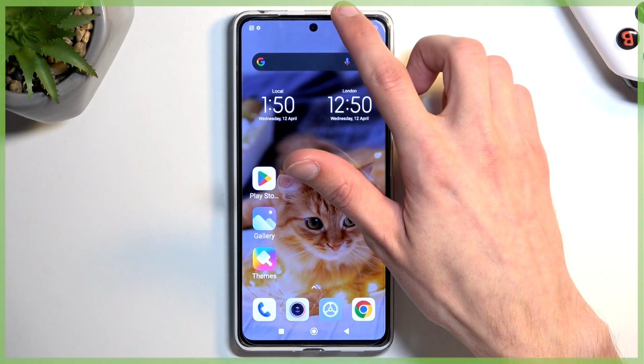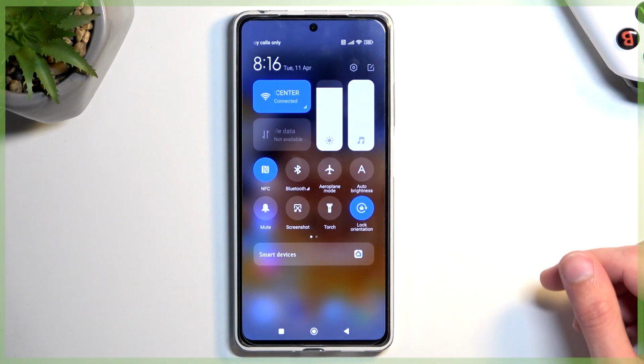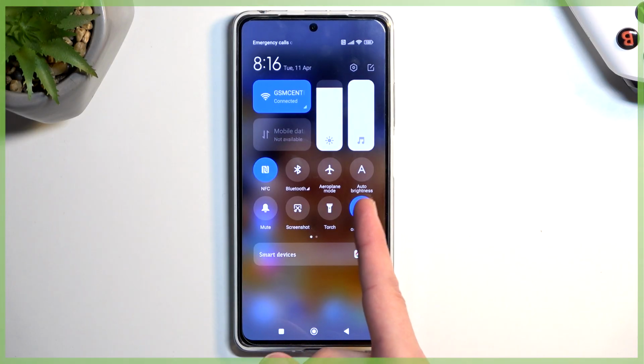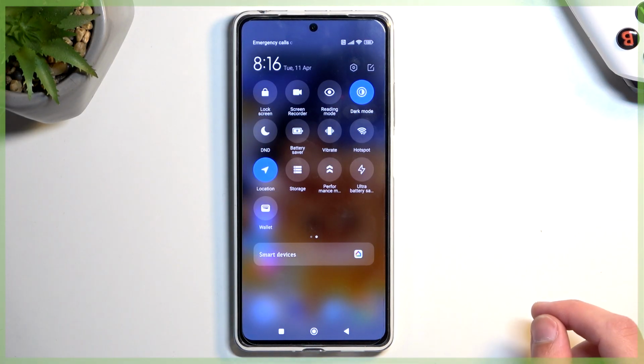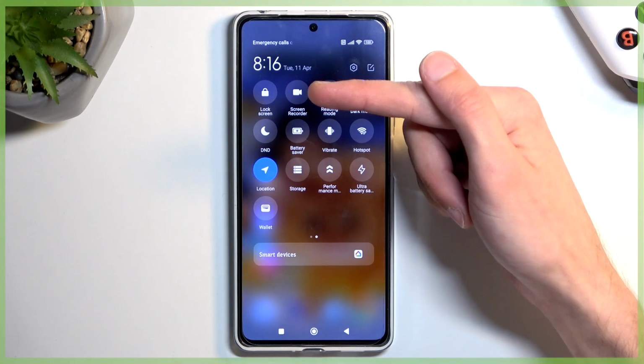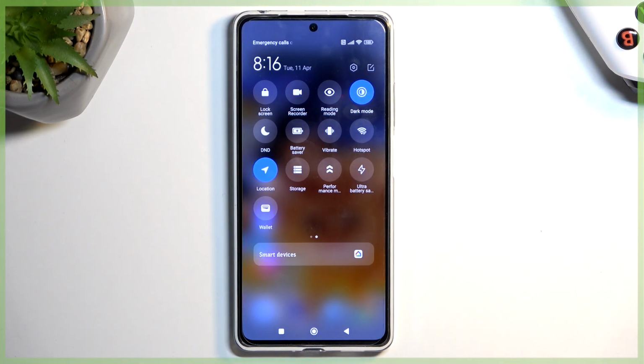So, to get started, pull down your notifications by swiping down on your home screen, and then locate the toggle, which could be on the second page, which you can access by swiping to the left. And as you can see, that's where the toggle is for me. So this one right over here, screen recorder.